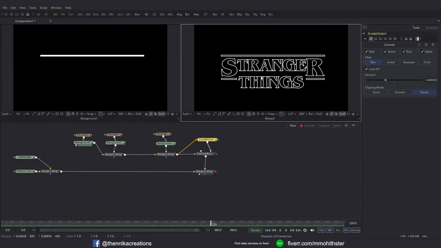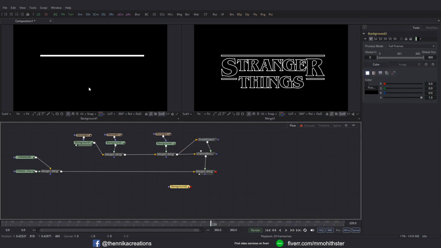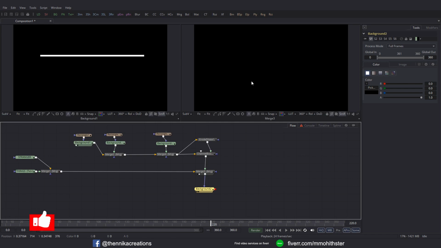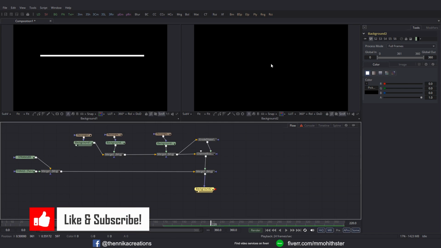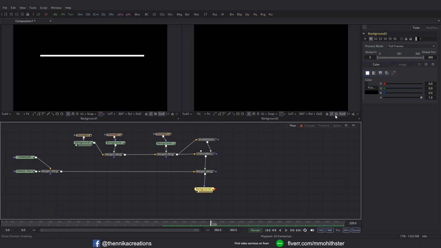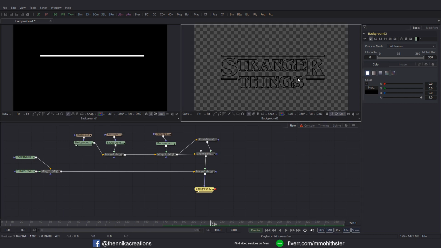Now if you look at it, this whole thing is in white color. We need to change that. So click inside the flow and add a background node. This whole set of nodes are going to be added as a mask for this background node. So I'm going to connect the output of this to the mask input of the background node. Drag it to the viewer and it's black because the background is black in color. So let's click on this button to bring back the checkerboard transparent background.